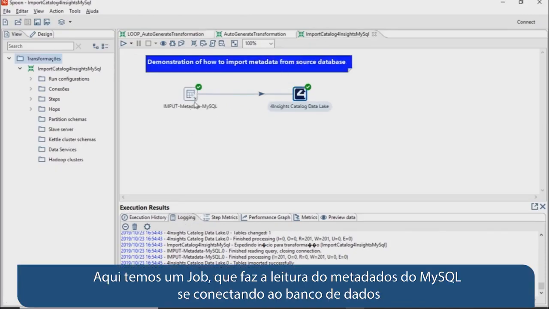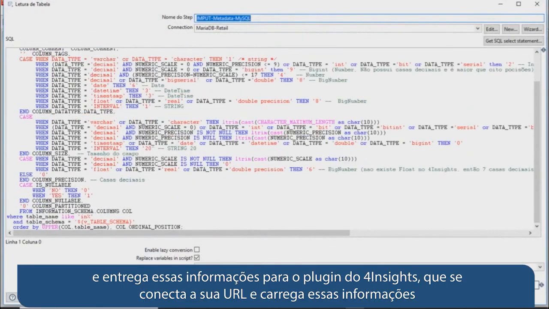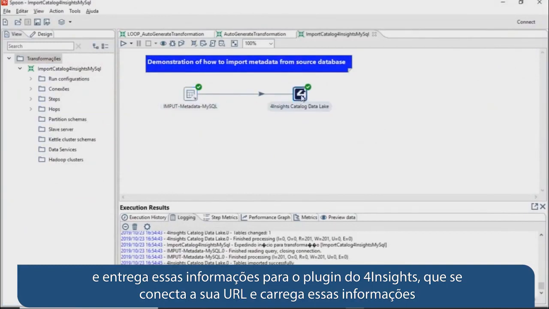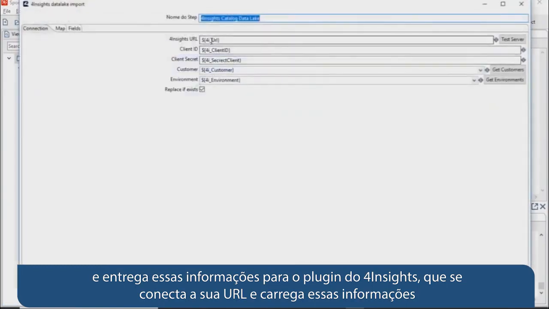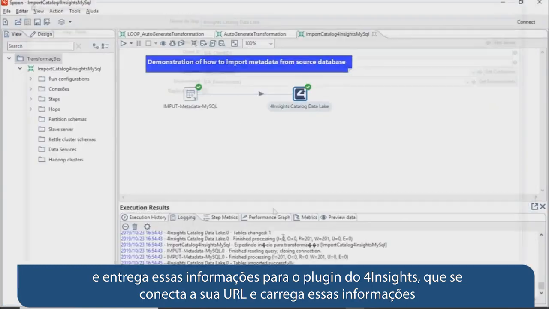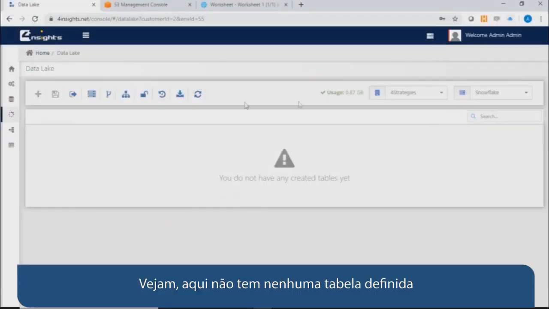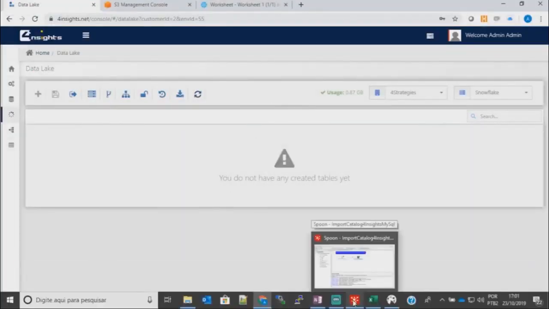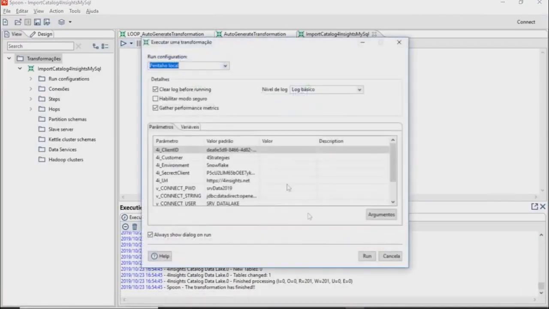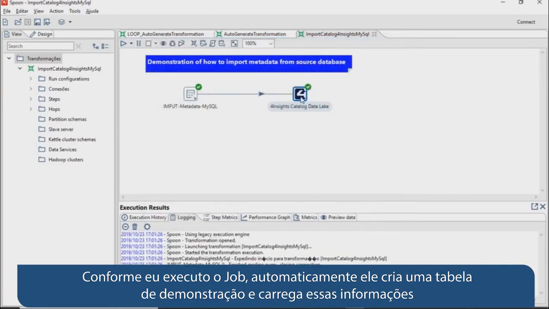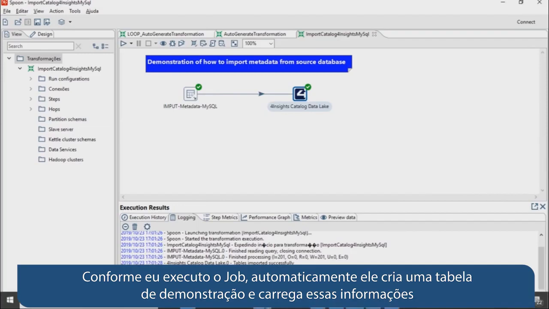Here we have a job, which reads the MySQL metadata, connecting with the database, delivers this information to the 4INSIGHTS plugin that connects with the 4INSIGHTS URL, and loads this information. See, there's no table defined here. As I run the job, it automatically creates a demo table and loads this information.